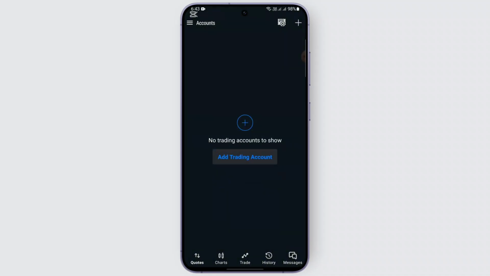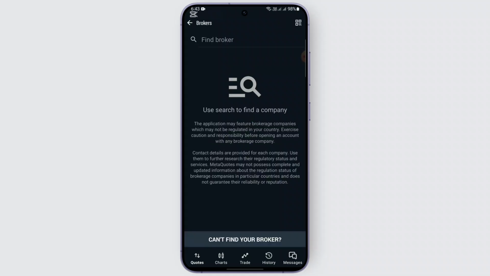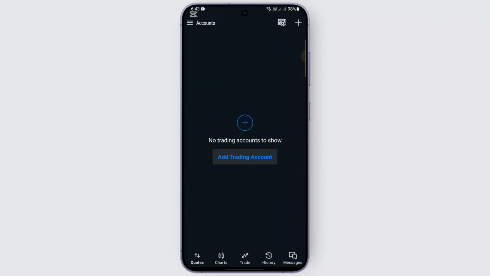So if you change your mind and if you want to open up your account, you can just go ahead and tap on this plus icon again, add trading account, and tap on this again to find a broker. Or you can just create an account just normally how you normally do. And that is how you normally delete your account or reset your MetaTrader's demo account on your mobile device. And now you can start practicing new strategies or trading techniques with your fresh demo account.